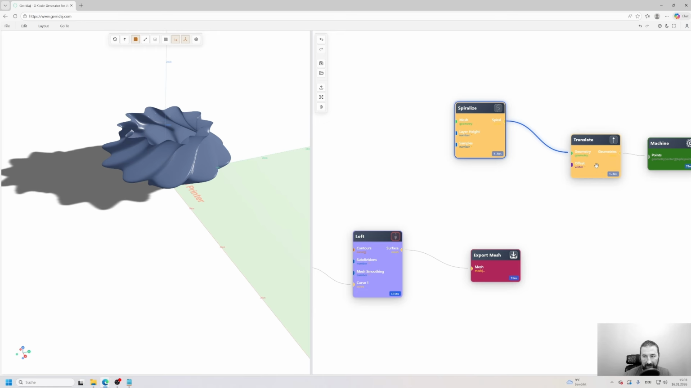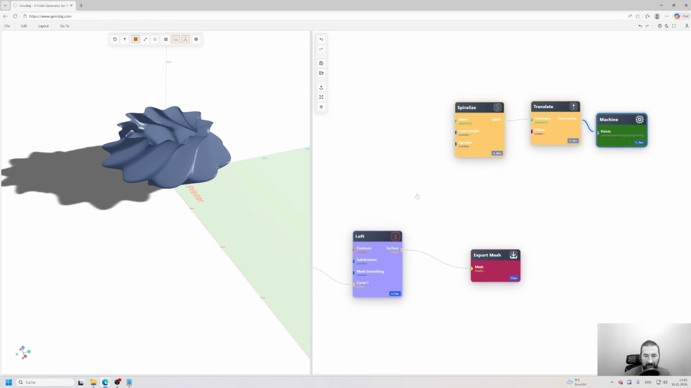The only thing which requires money or credits is the machine node and the graph mapper node. These are the only two premium nodes of all the nodes.